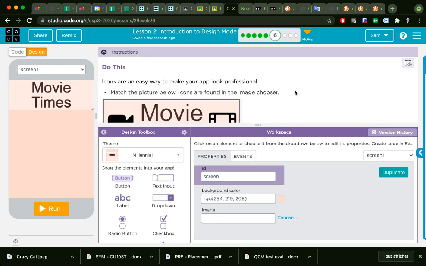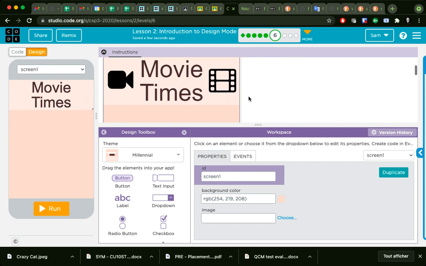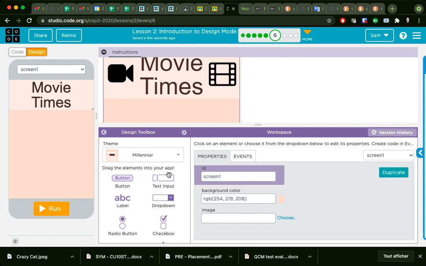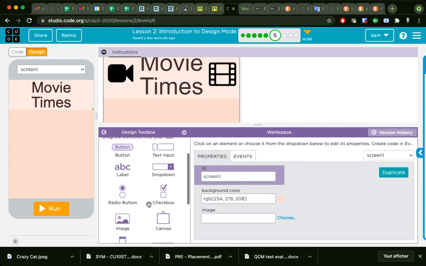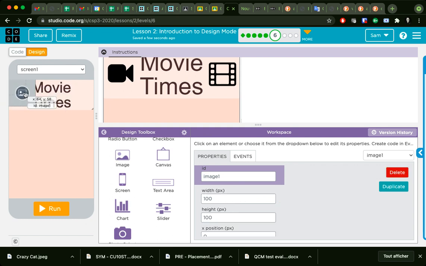Continue. Okay, we're on step six. Icons are an easy way to make your app look professional. Match the picture below. Icons are found in the image chooser. Okay, so image, there's the image chooser. Oh, maybe I can put an image out there.